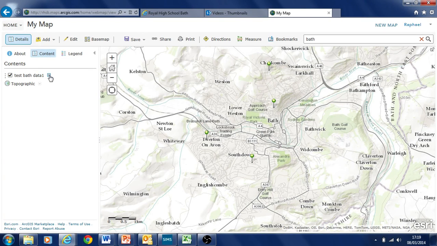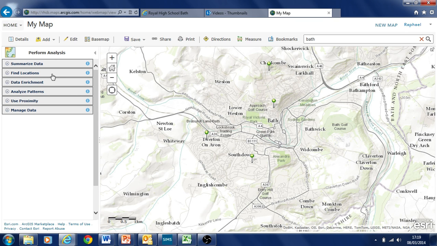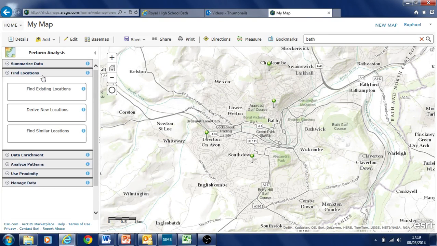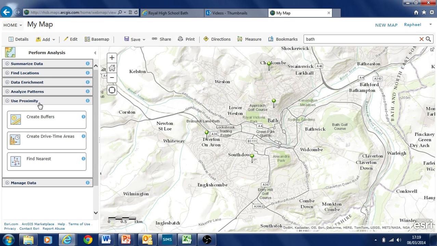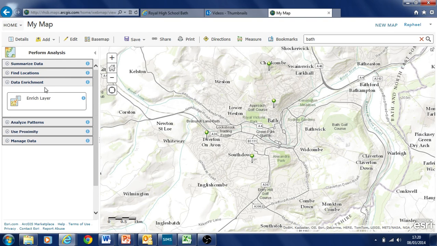So in the little submenu at the end of the new layer that's named test bath data 1 is a submenu where I can control various things, and I'm going to pick perform analysis for this. For my points now, there's lots of different options here under perform analysis, a lot of which I couldn't really do on this particular layer, but proximity, for example, I can create buffers around these dots of certain distances. So for example I could create a distance of 100 meters around each dot, or a kilometer, or things like that, should I wish to analyse certain distances. Anyway, I'm just going to pick the data enrichment tool that's here.